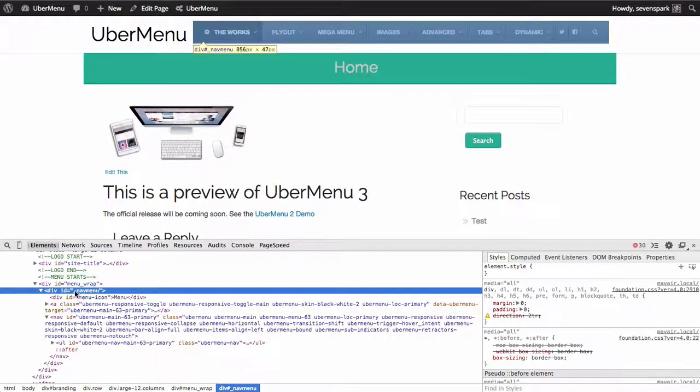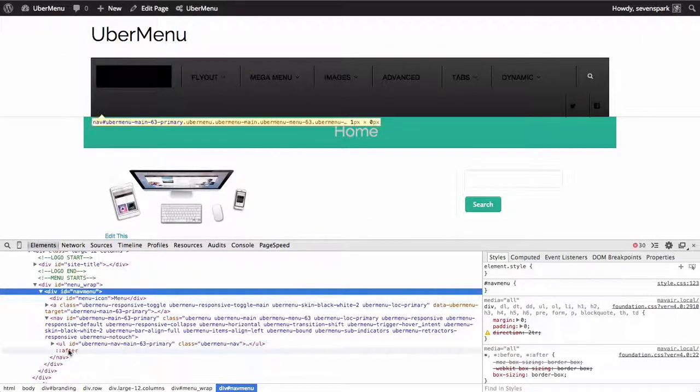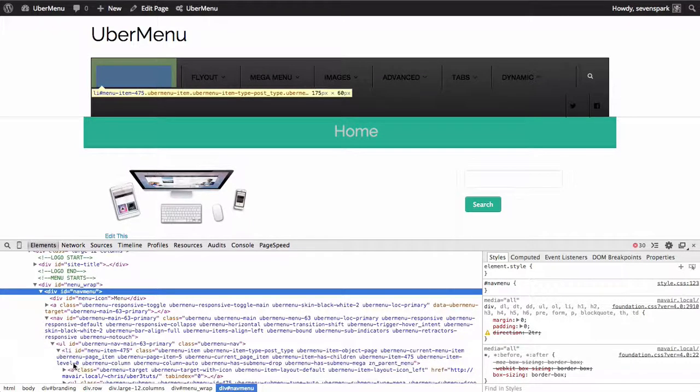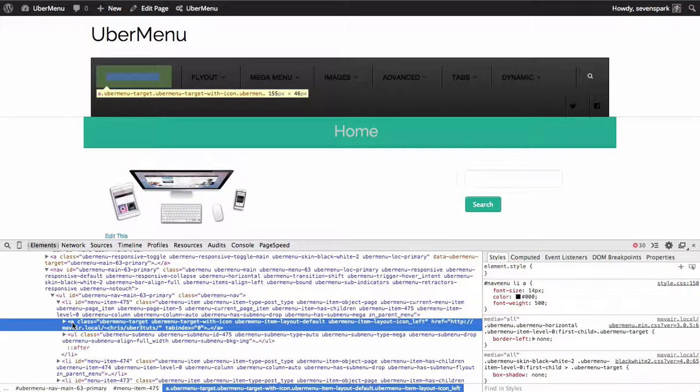So we just need to find where the menu is in the theme and use manual integration to move UberMenu outside of it. Just to show you, if we take a look at, for example, the anchors here, you can see that the theme's styles are based on this nav menu ID.